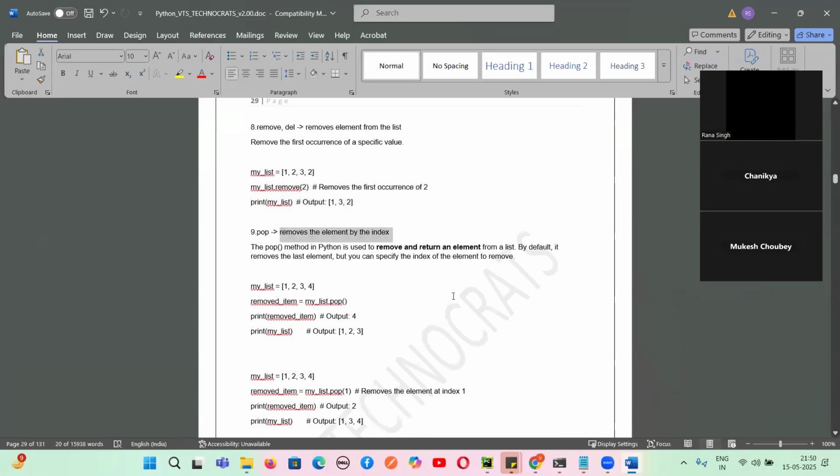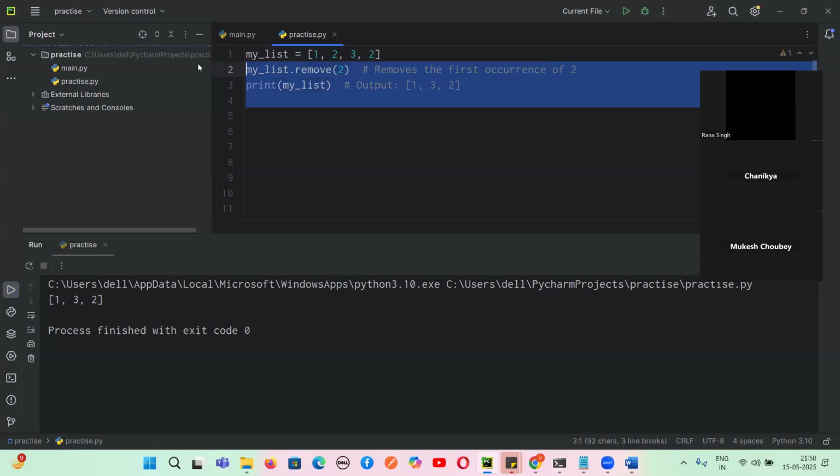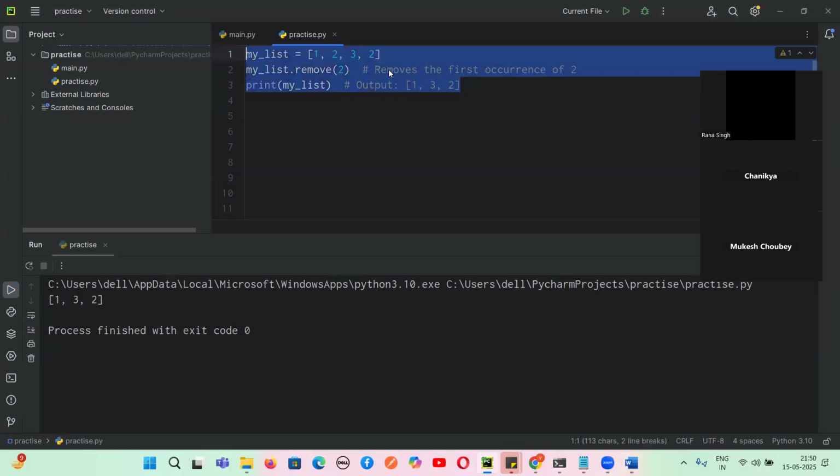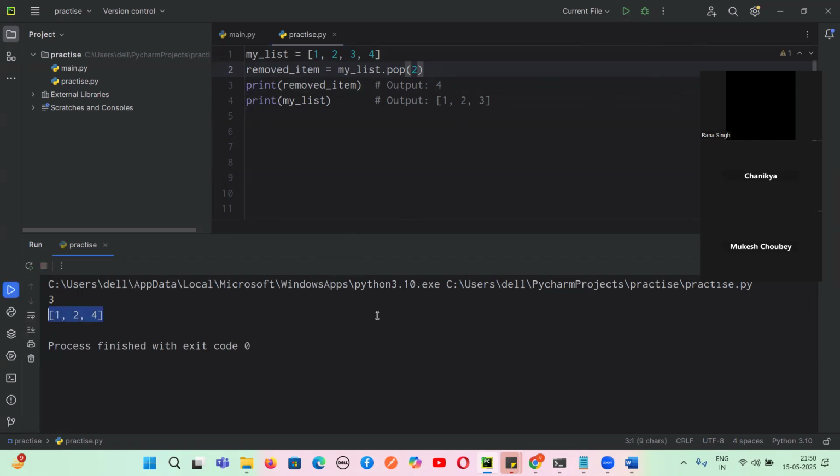Pop also removes the element by index, guys. The pop method in Python is used to remove and return an element from a list. By default, it removes the last element. If the index is not specified, it will remove the last element. Let us understand from an example. So this is a list, guys. From this list, I have written a pop. By default, it will remove this 4. Now you are getting the new list, that is 1, 2, 3. If I write here 2, then from the index position 2, it will remove element 3. Yes or no, guys? 1, 2, 4 you will get. Any doubt? Pop method?